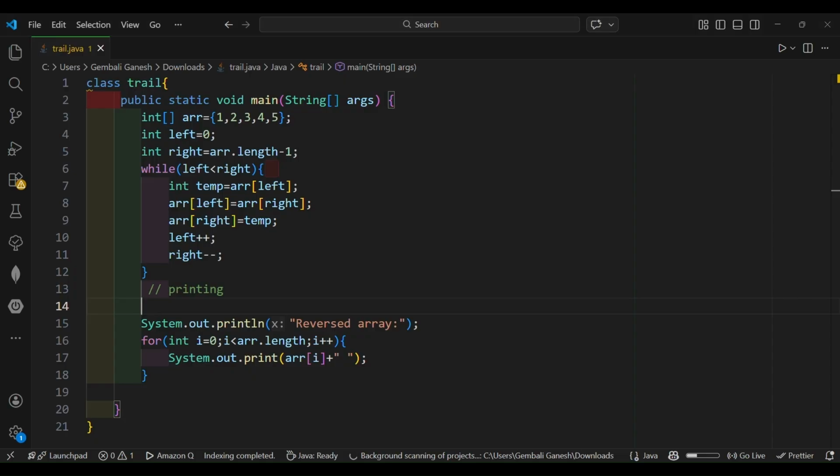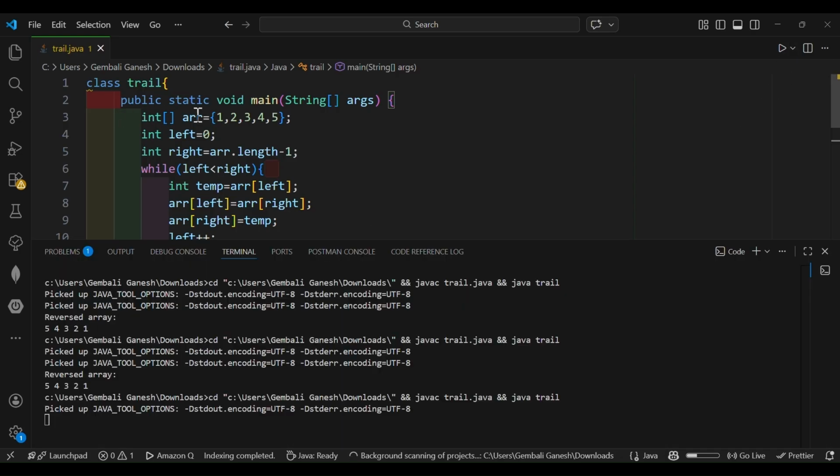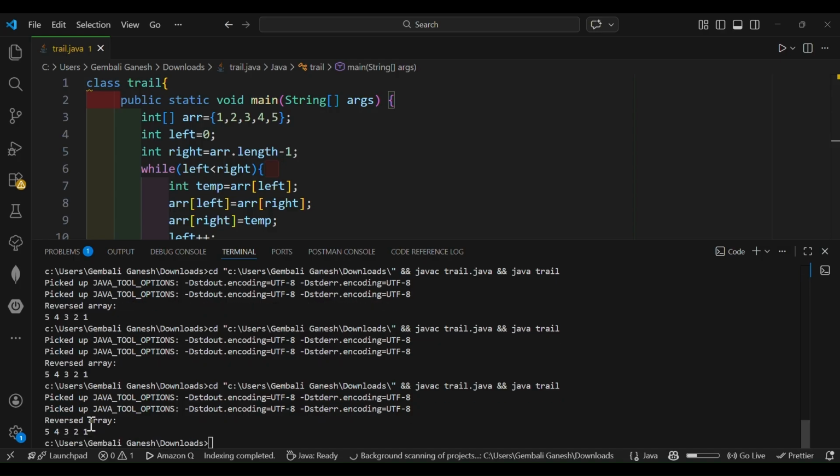And I will explain the code also. Here we are taking the array, and I'm pointing the left pointer to the leftmost index and the right pointer to the rightmost index. Then I move the pointers until left is less than right, swapping the elements and moving the pointers. Then after, just printing them. It is very simple. If you run this, we will get a reversed array.